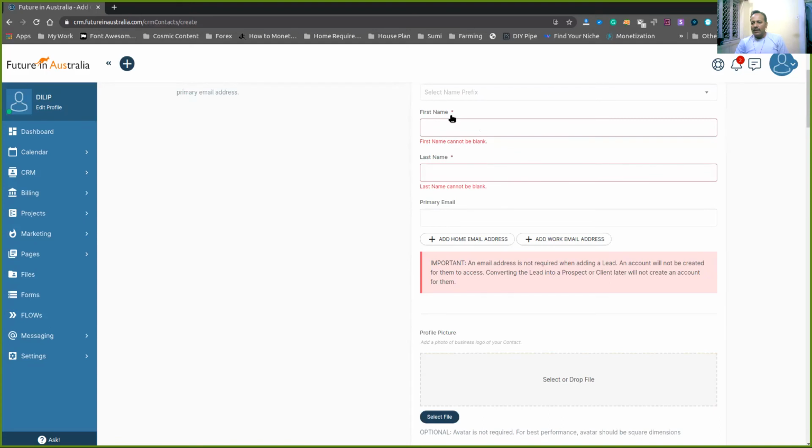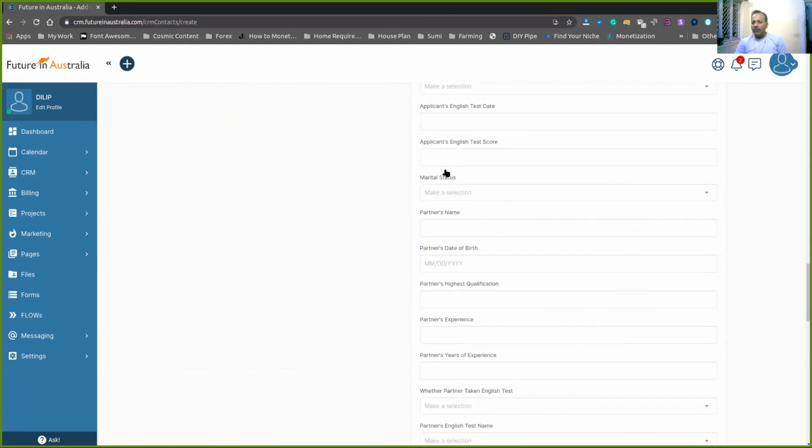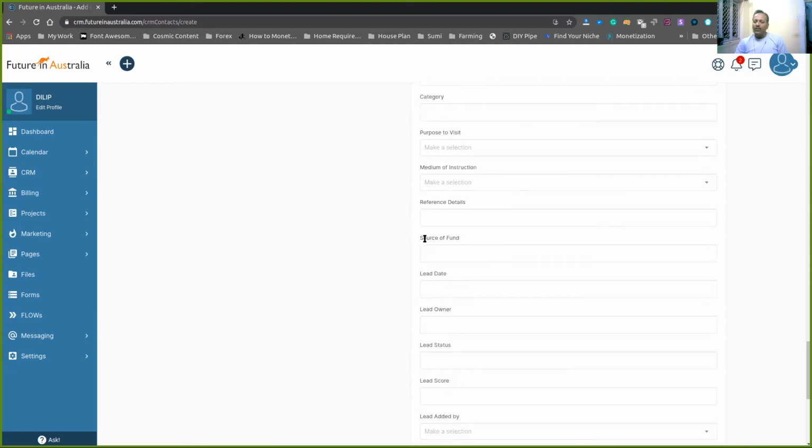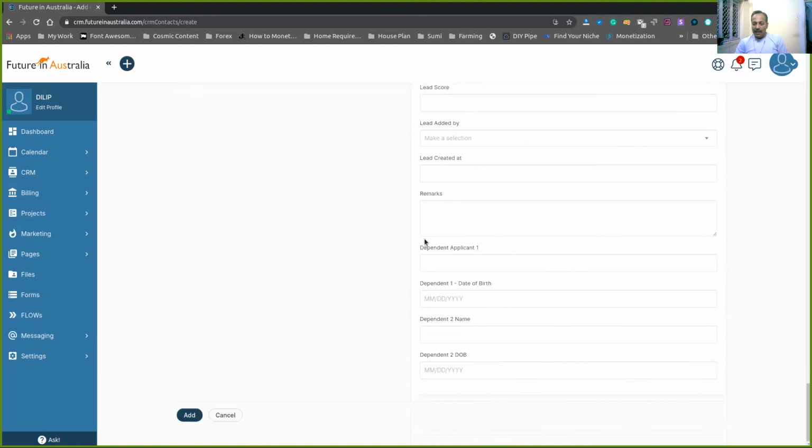Like here you can see the first name, last name, these are not available. Okay, so once you are done with this, then only your data will be updated into the CRM. Until you do all these things, it is not updated.